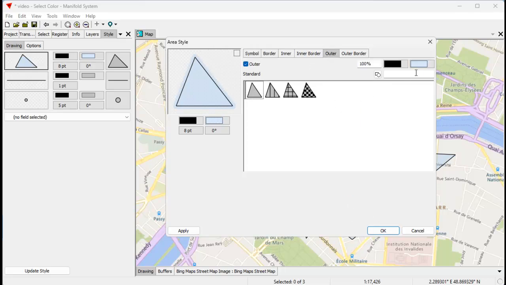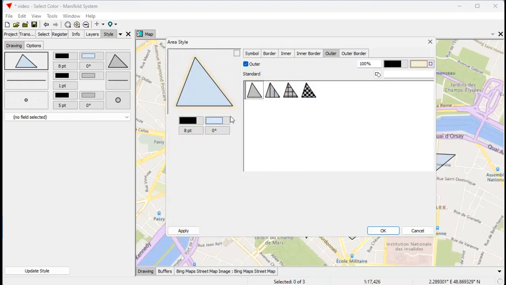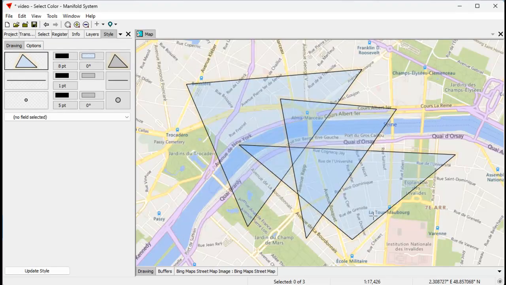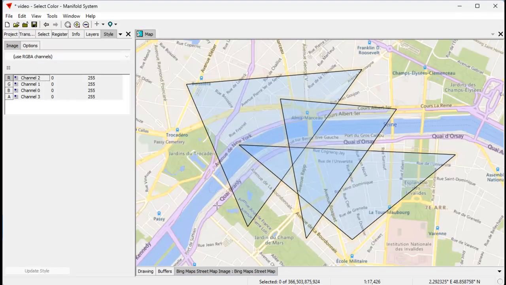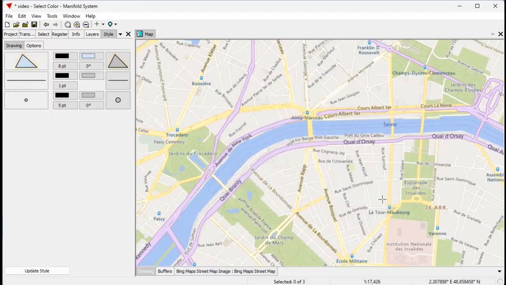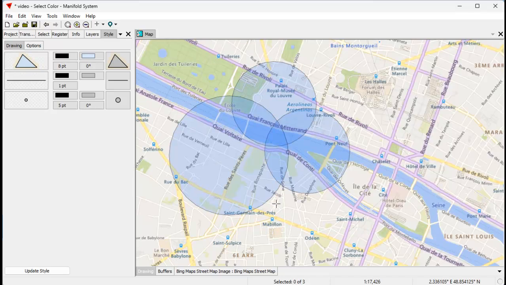And let's change that color to, well, let's make something contrasting like there. You can see we've now drawn a halo around that, which is an outer border, and you can see that halo appearing around those objects there. We'll turn off the Bing Street Map so you can see it. This is a spectacularly useful facility, and when you're drawing maps, very often you want to draw things in maps, and I find it especially important with things like buffer zones.